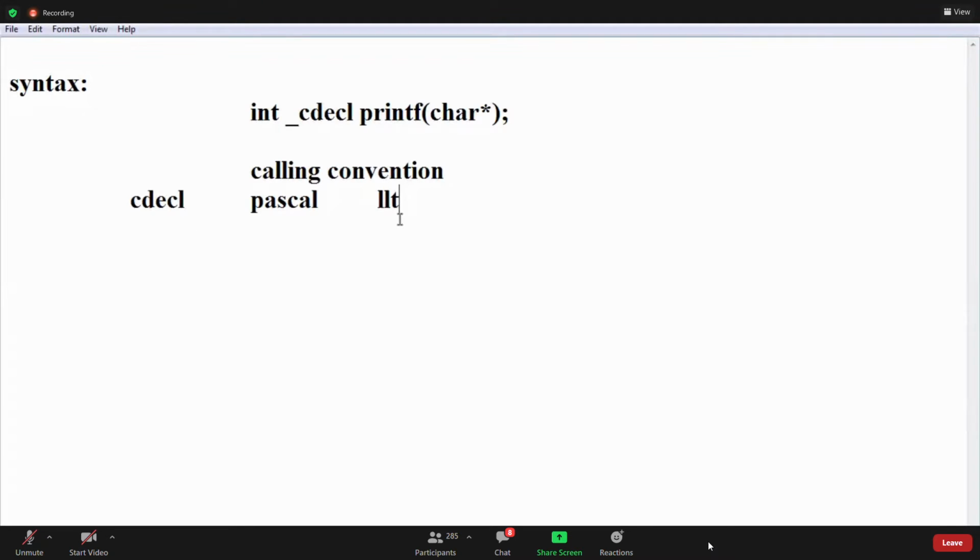What happens in CDECL? Okay, you can't tell the third one. I will tell you how it works. In CDECL, it executes from right to left. In Pascal, what happens, guys? In Pascal, it executes from left to right. CDECL means right to left. Understood? Two kinds of conventions.